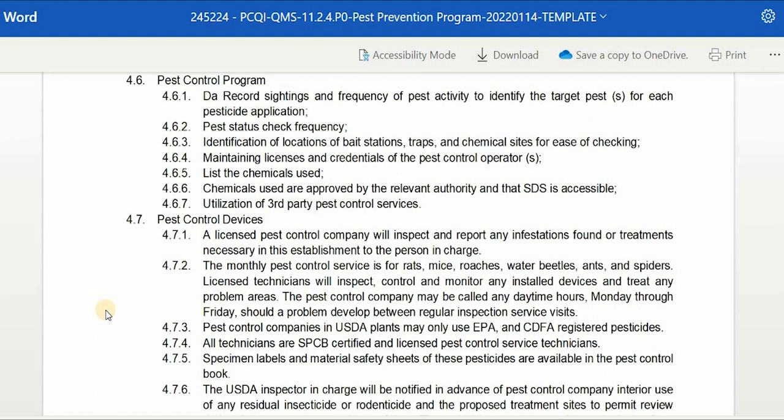Pest control companies in USDA plants may only use EPA and CDFA registered pesticides. All technicians are SPCB certified and licensed pest control service technicians. Specimen labels and material safety sheets of these pesticides are available in the Pest Control Book.